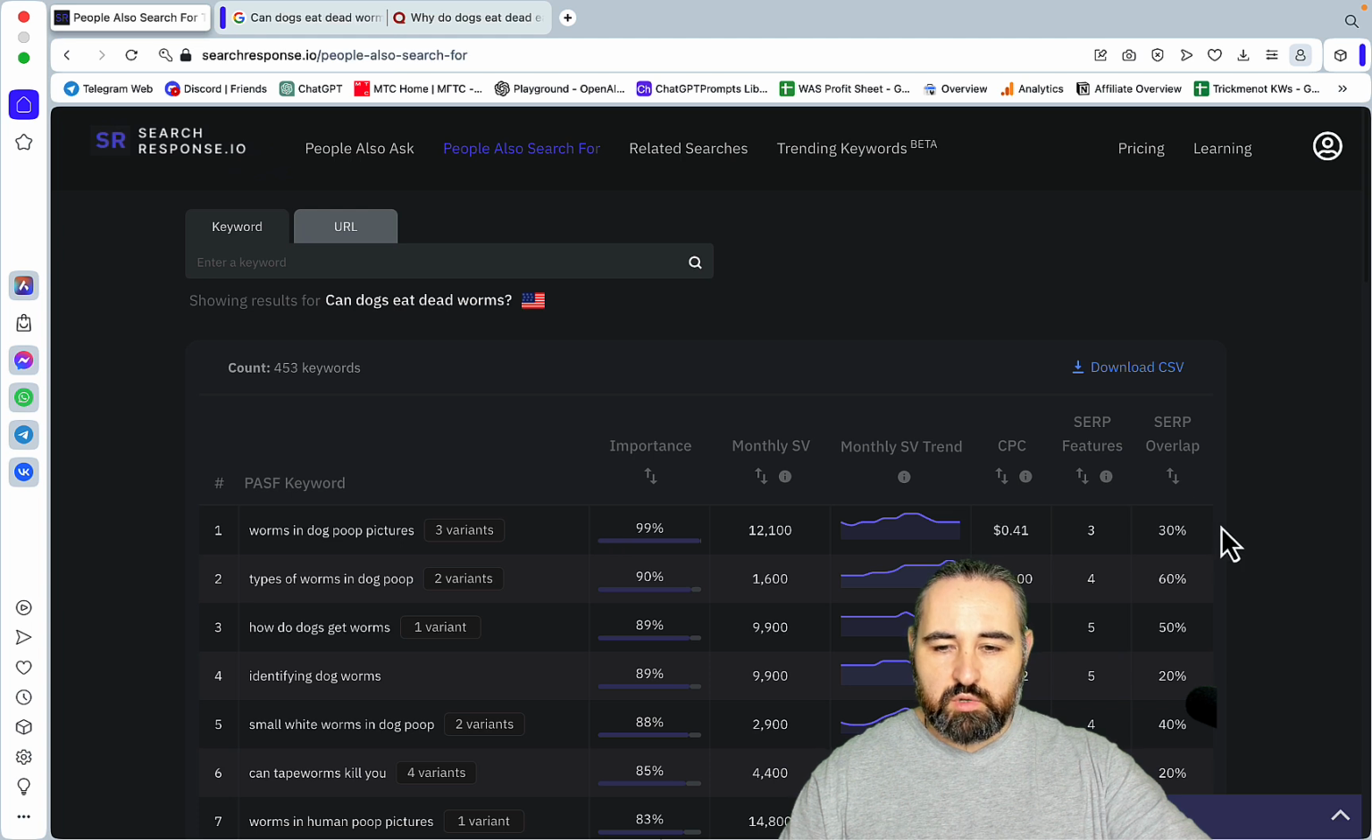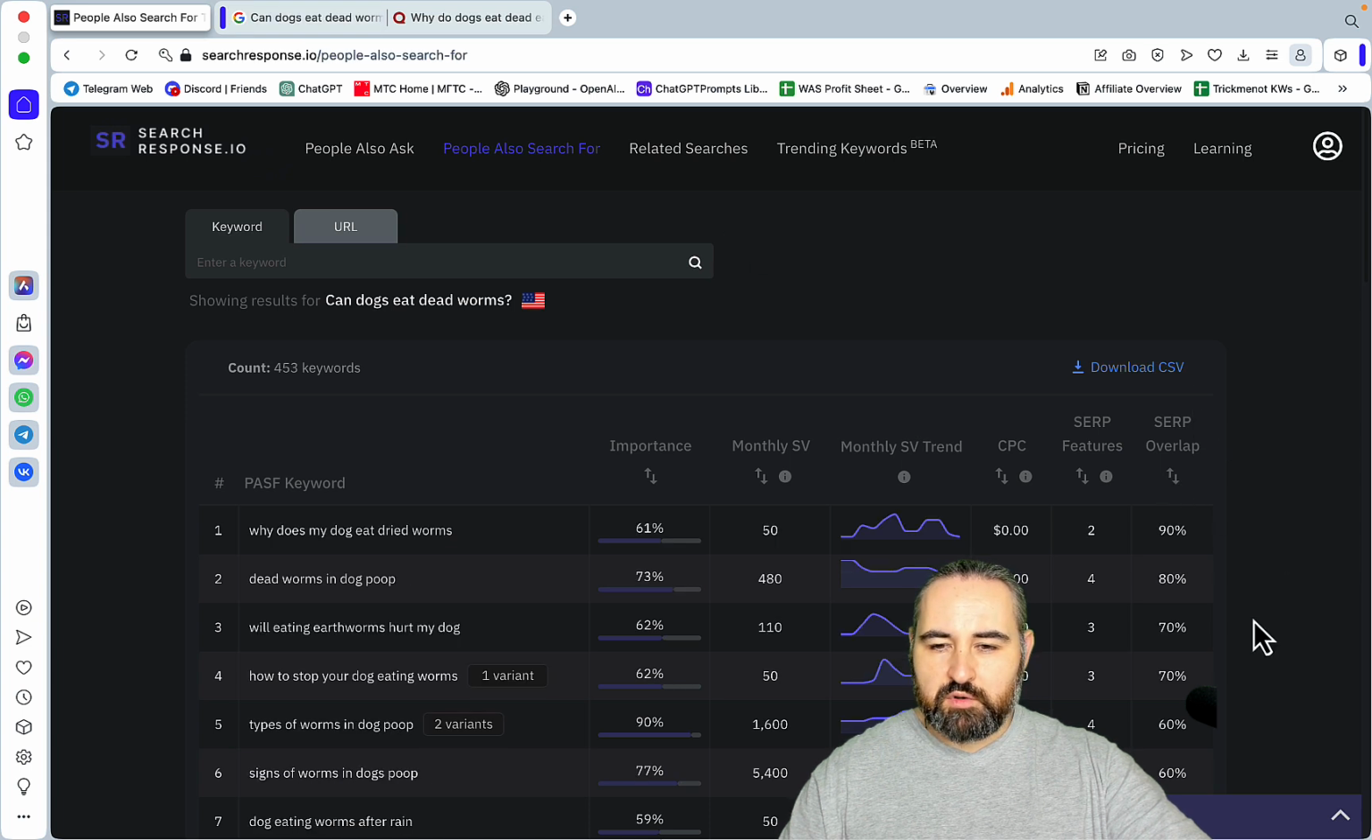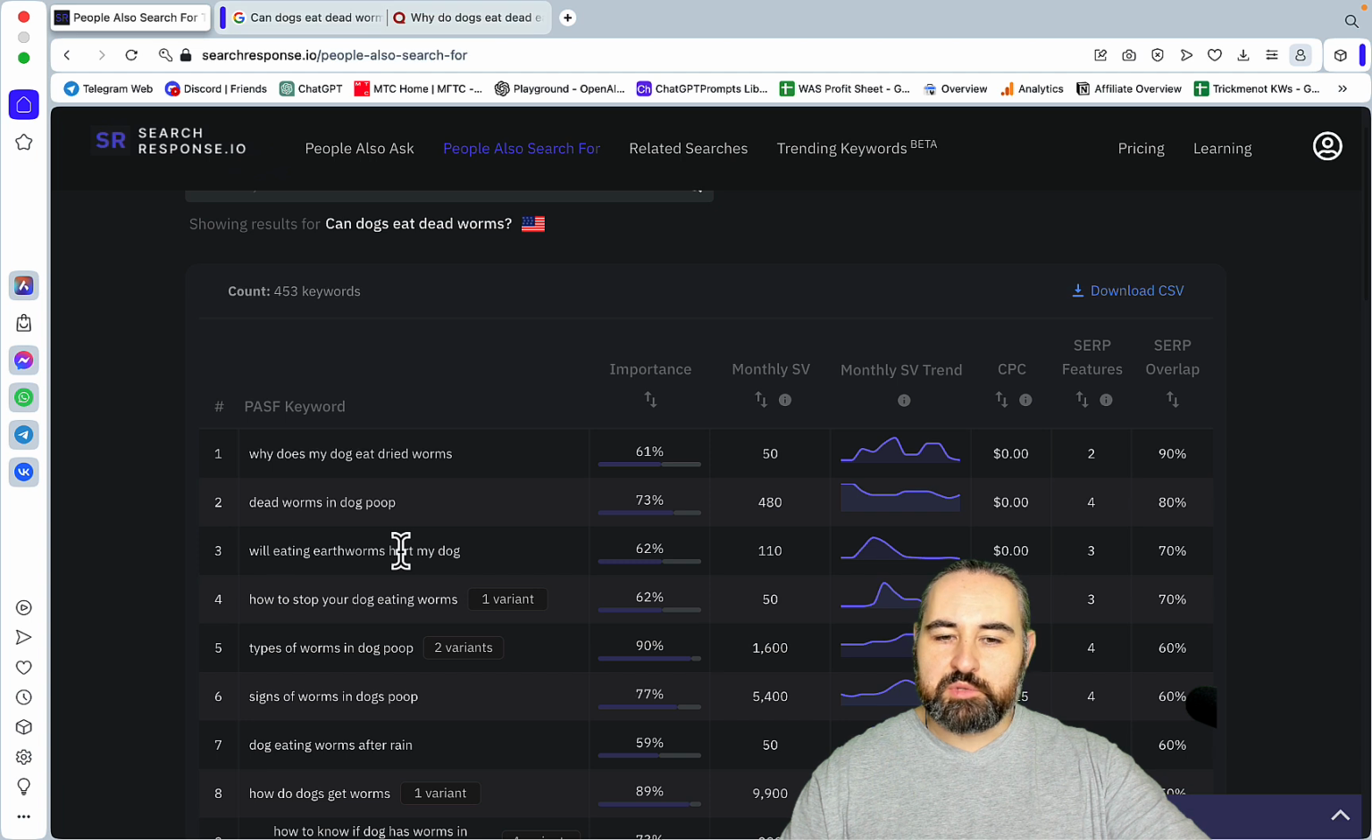But this time I want big overlap because I want to know which information should be included into the Can Dogs Eat Dead Worms article. Rank it from highest overlap to lowest. So if I'm writing about can dogs eat dead worms, I should be writing about why does my dog eat dried worms? Dead worms in dog poop? Will eating earthworms hurt my dog?